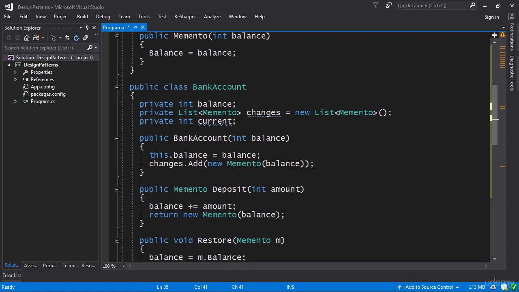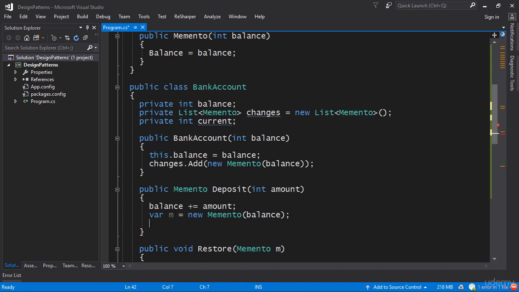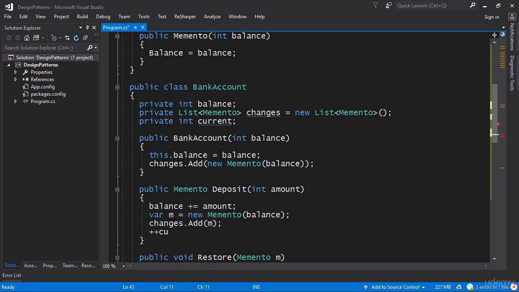Now let's go into the deposit method and let's actually see how the deposit method will change as a result of this approach. So we're still returning memento. That's good enough. But first of all, we need to keep it. So we say var m equals new memento. We add it to the list of changes. So we say changes.add, and we keep this memento in a list. Then we increase the current variable because that points to the current memento, the memento that's representing the system as it stands right now. And then, and only then, do we return the memento to the client.